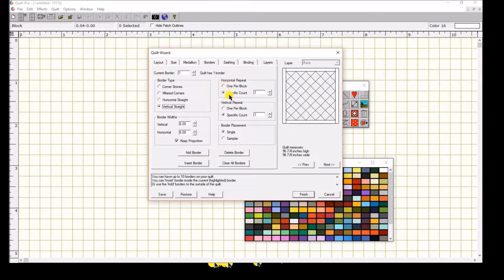And I can decide how many blocks I want to have per repeat, per strip here. I can have 1 per block. If I click that one, it just sets it automatically, or I can go do a specific count, and this one will leave it whole. So if I wanted to do this border with just say 1 fabric, I would leave on specific count 1. If I want to do 1 per block, what it's going to do is it's going to line these up with these blocks here.